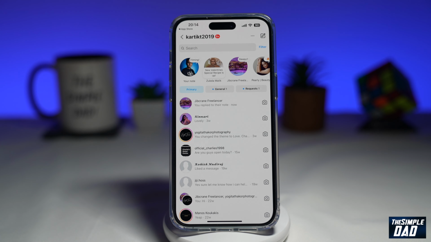And there you go, that is the new Instagram Note feature that is now in the UK.